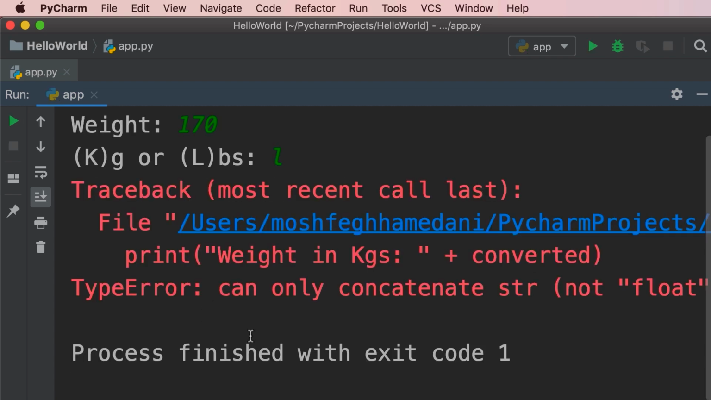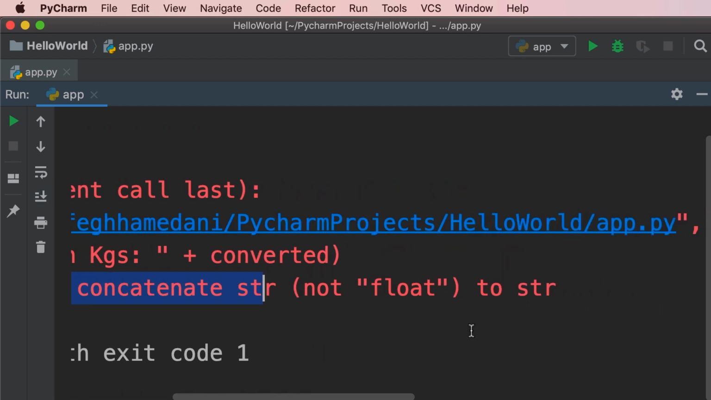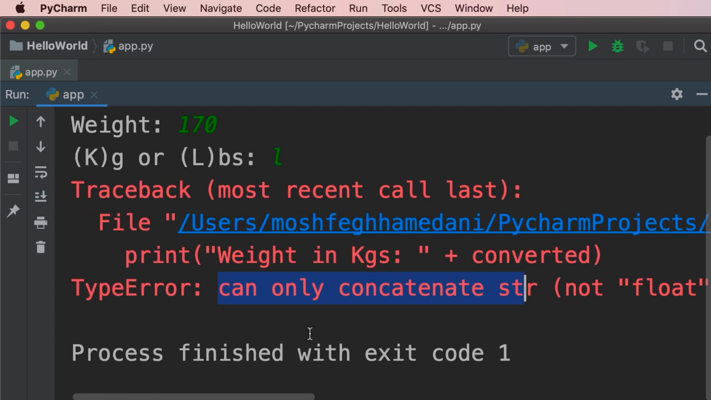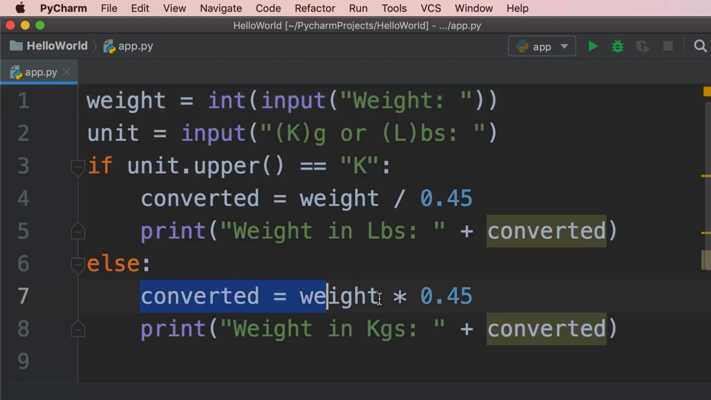Here's a second error. Can only concatenate string, not float to string. And that error occurred over here when we tried to print the weight in kilograms. So look at line 7. In this case, weight is an integer. We are multiplying an integer by a float, and the result of this operation is going to be a float. Now on line 8, we are trying to concatenate or combine a string with a float, and Python doesn't know how to execute this code.